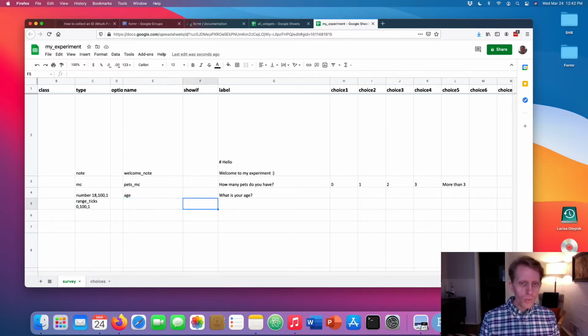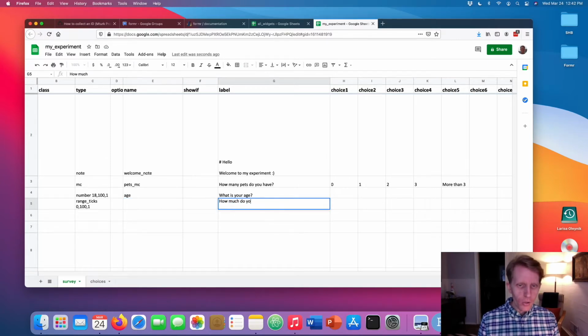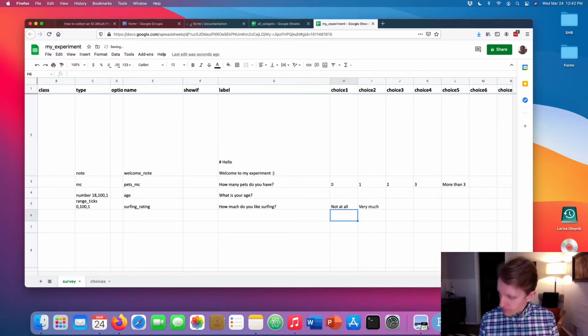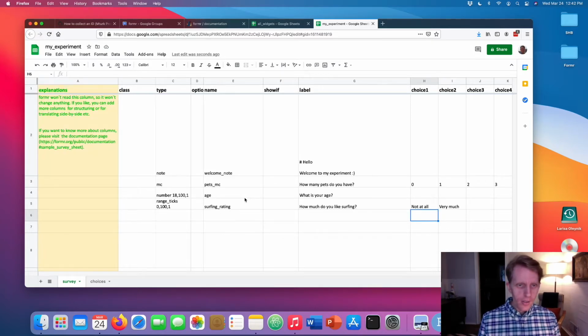And the question we'll ask here is, how much do you like surfing? And we'll call this the surfing rating question. And we can also specify labels for the ends of that range. So the lower end will say not at all, and the high end will say very much. Okay, so this is a good start to our experiment.